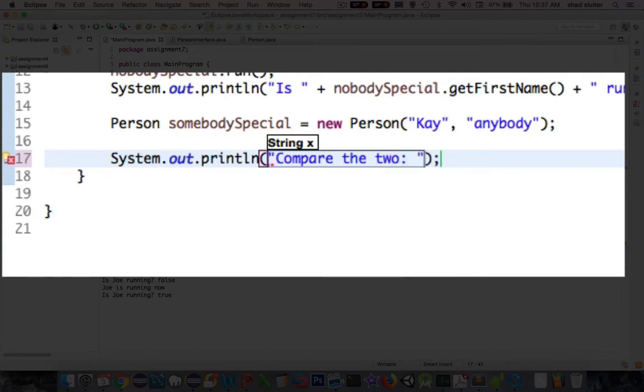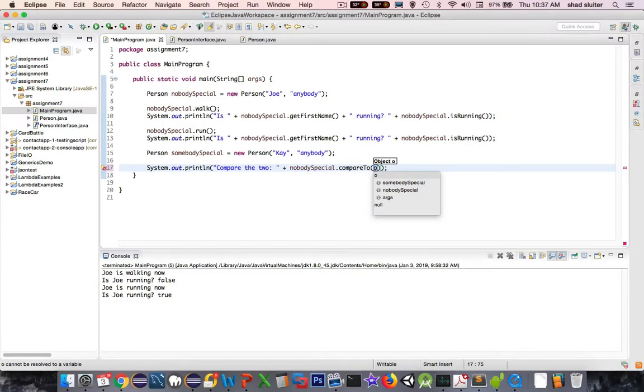Okay, so I'm going to print out a comparison of the two. Nobody special compared to somebody special. This should give me a number, 1, 0, or negative 1.